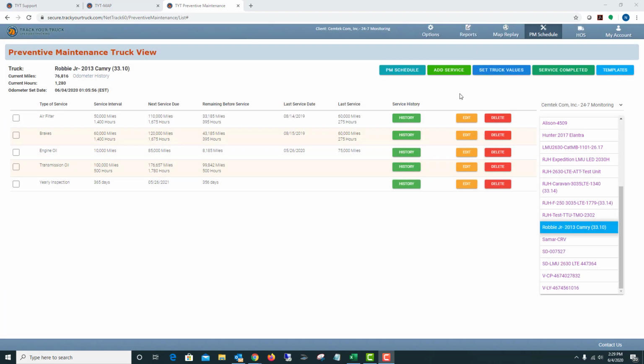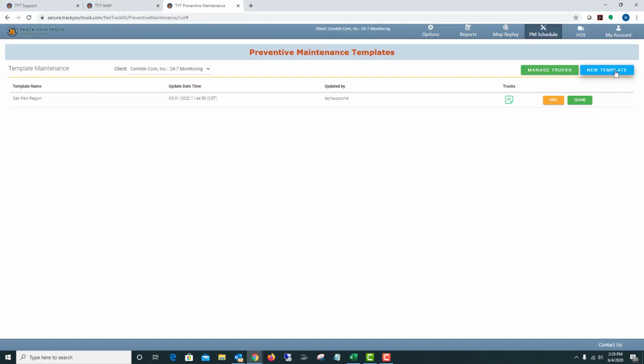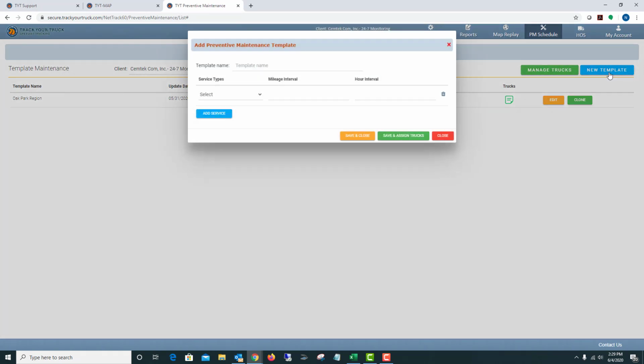To create a preventative maintenance template, click Templates in the top right corner. Your current templates will now appear on this page. To create another, click New Template in the top right. Enter the template name, service or services you would like to add, and the mileage and hour intervals for each. To save the template, click Save and Close.